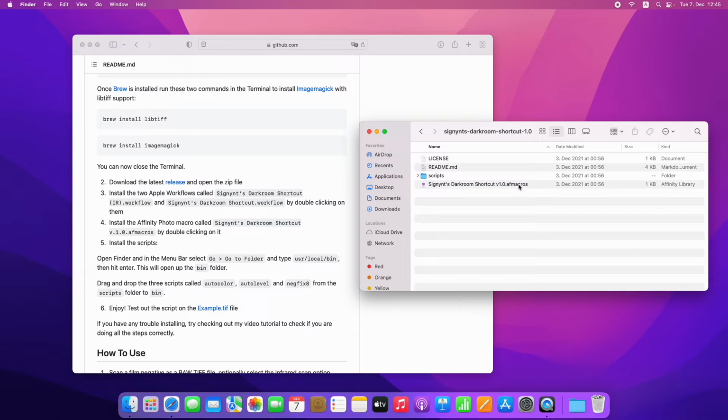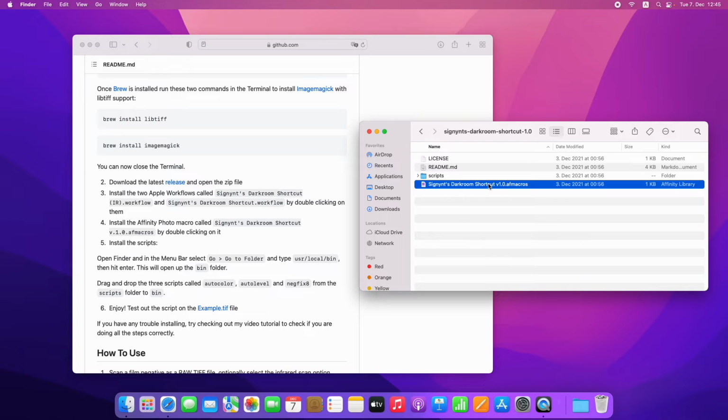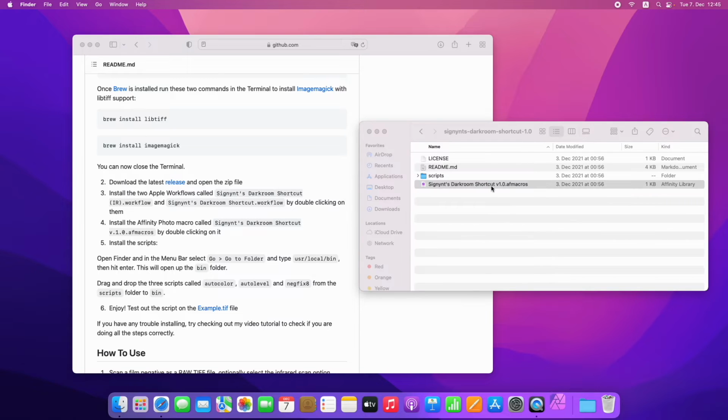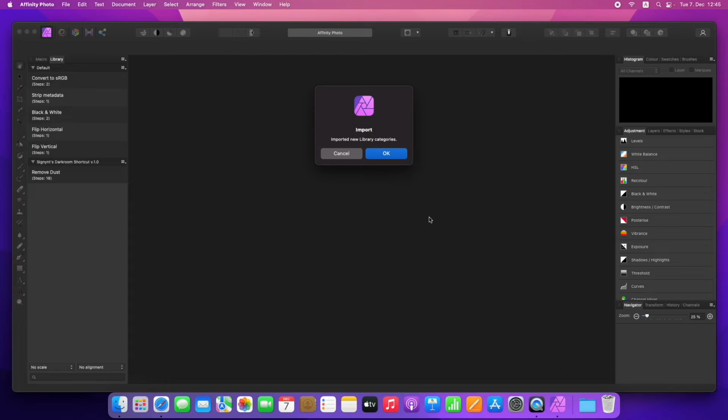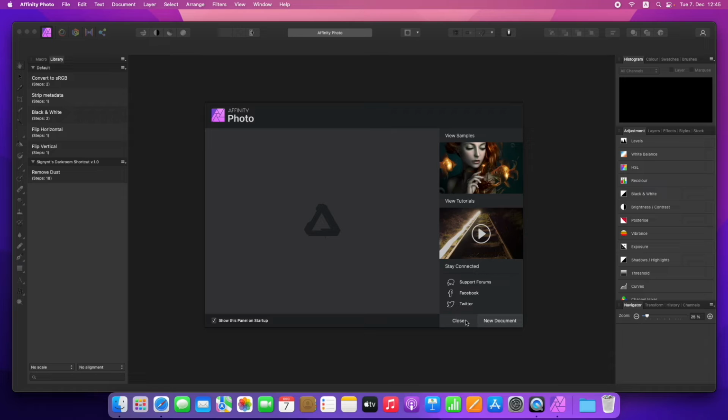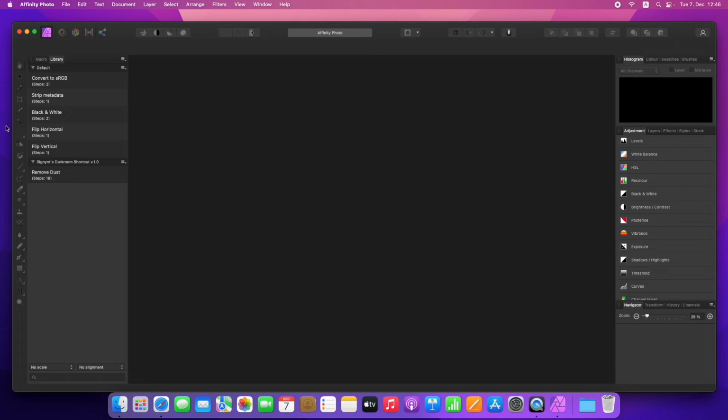And we can also install the macro for Affinity Photo by double clicking it. This will open Affinity Photo. And we get a pop-up saying that we imported new library categories. Let's hit OK. And as you can see, we've got a new category under the default category, called Signynt's Darkroom Shortcuts. And we've got a macro in here called Remove Dust.